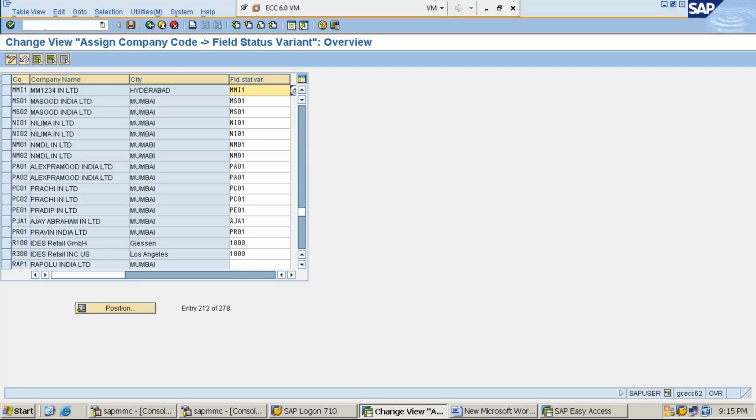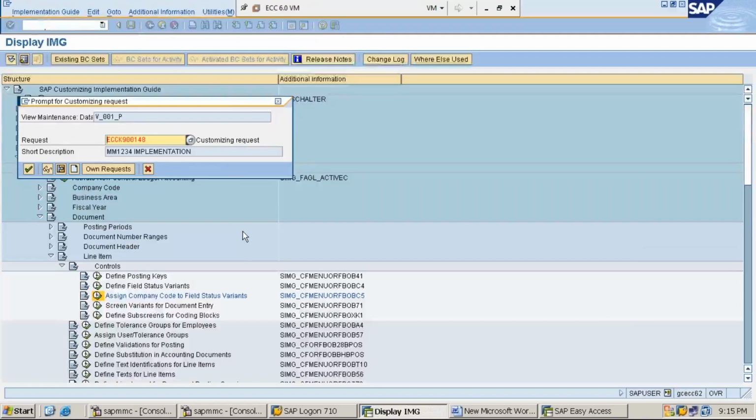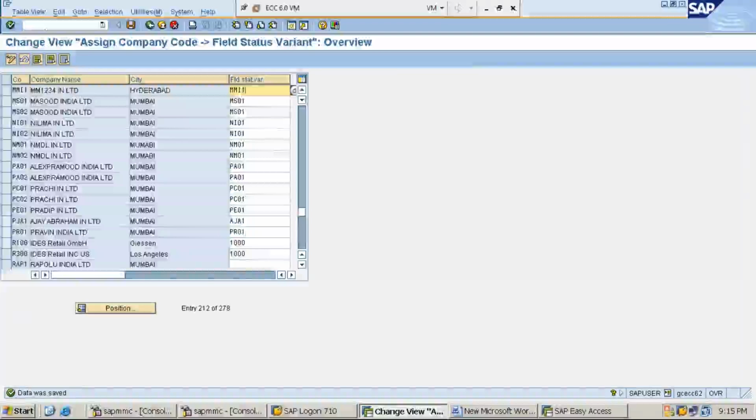So give field status variant MMI1 against the company code MMI1. Then click on save. Press enter. Get the message: data was saved.